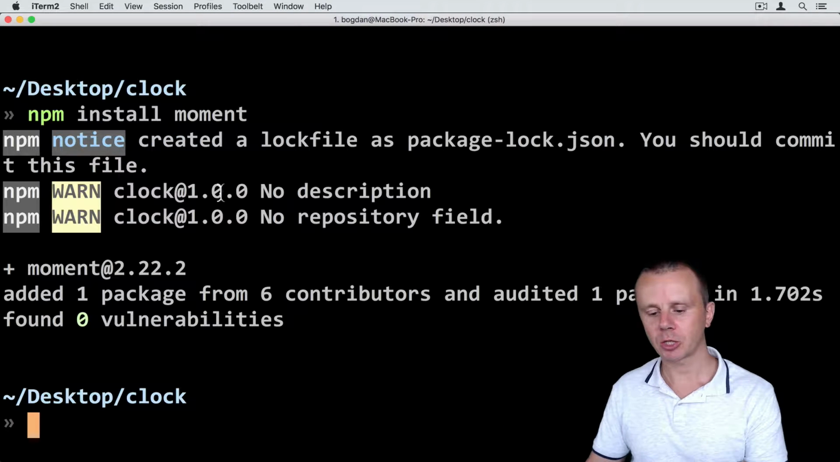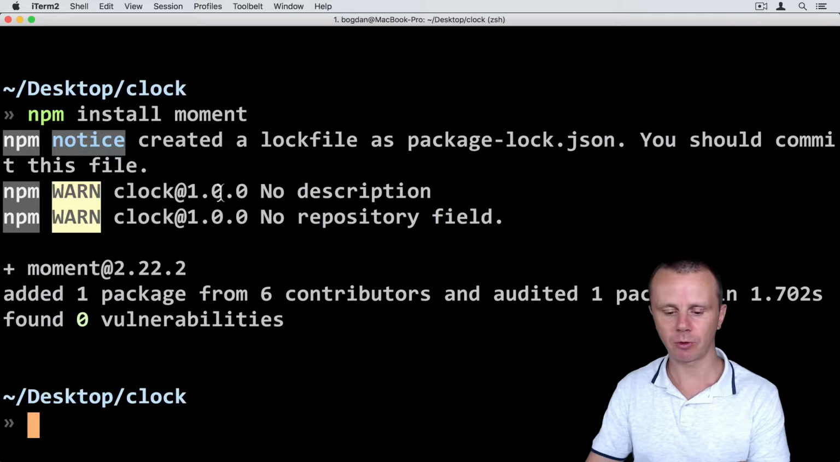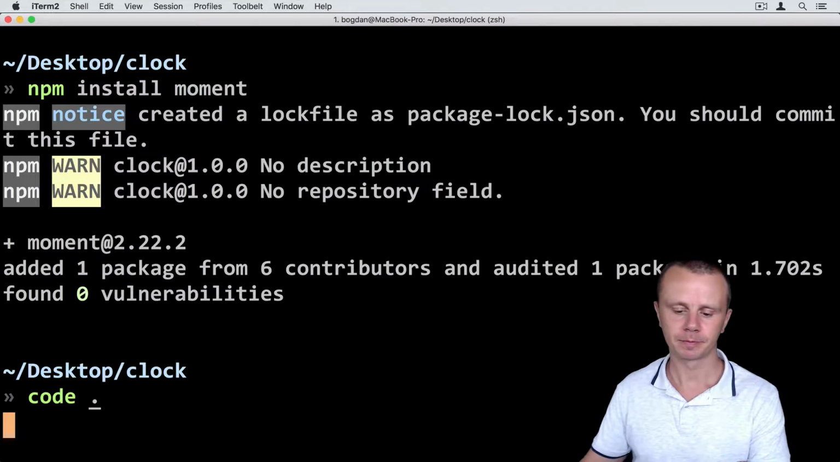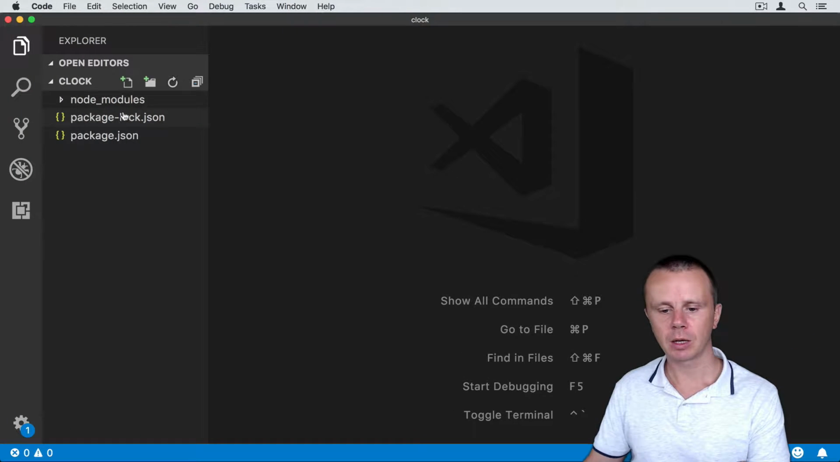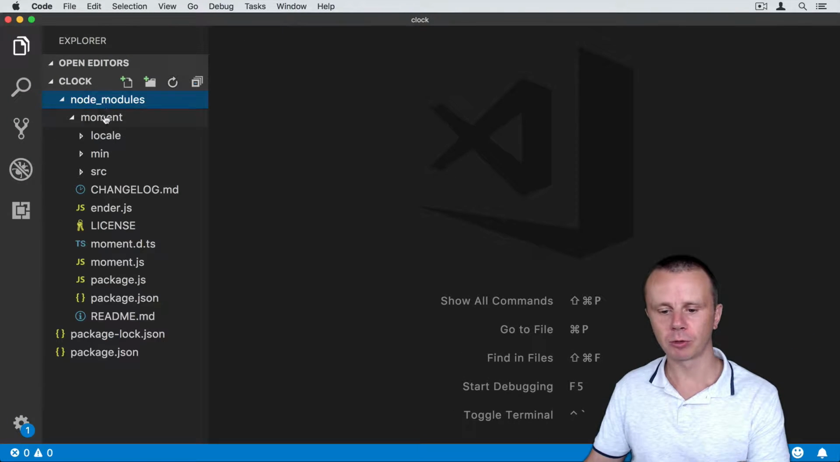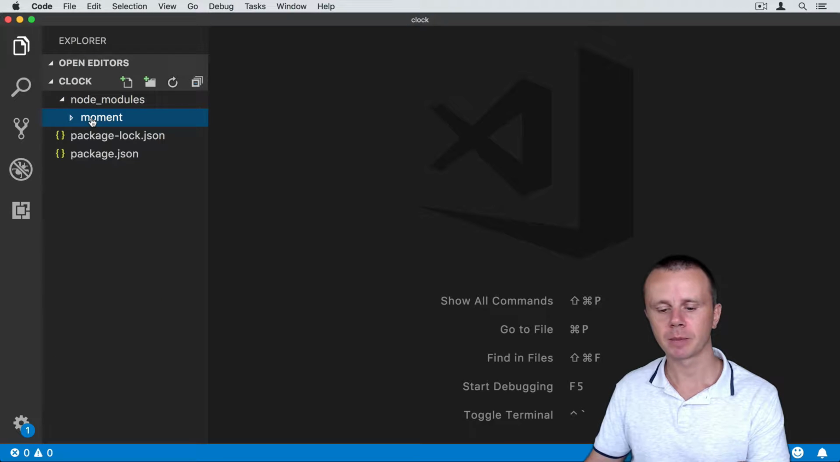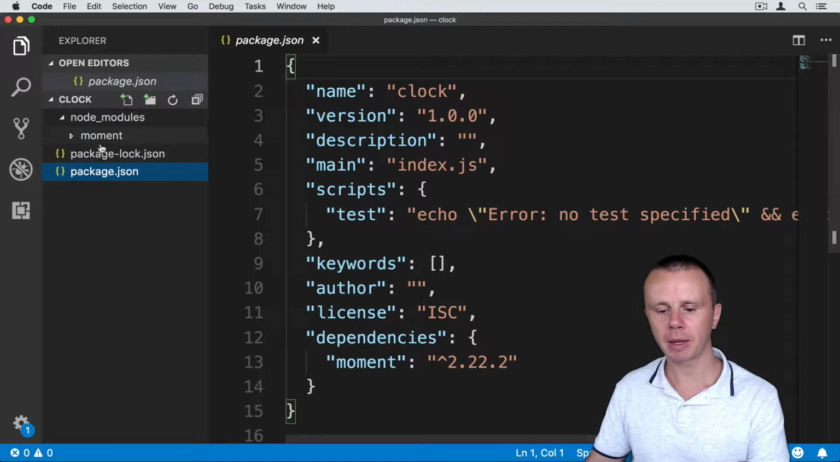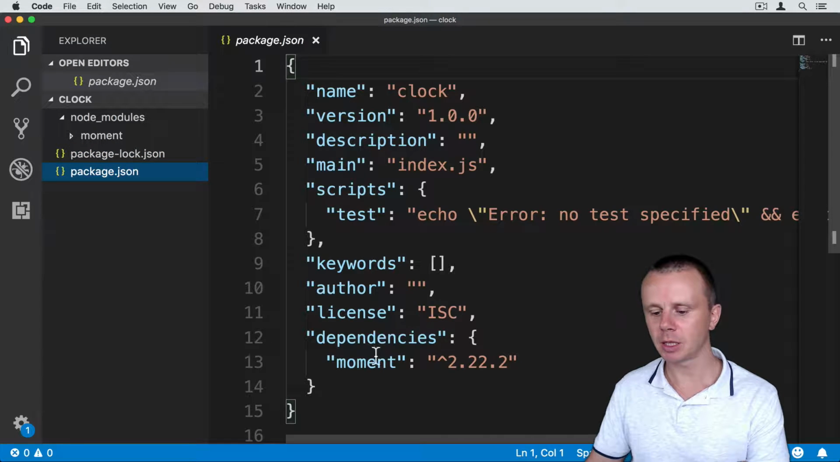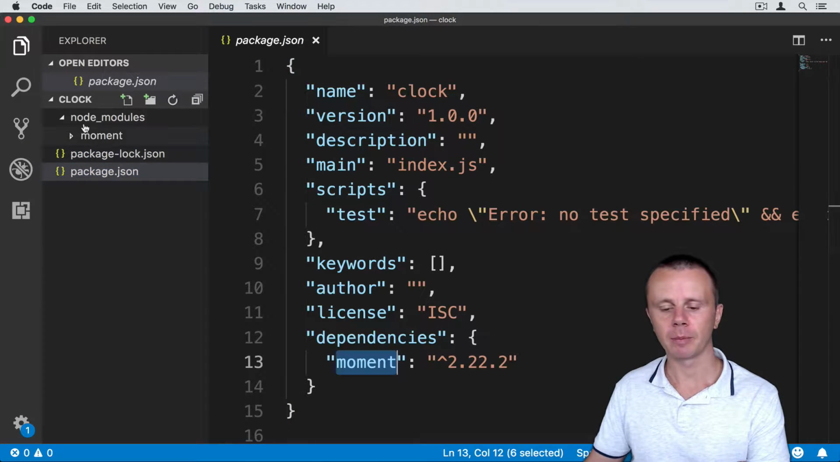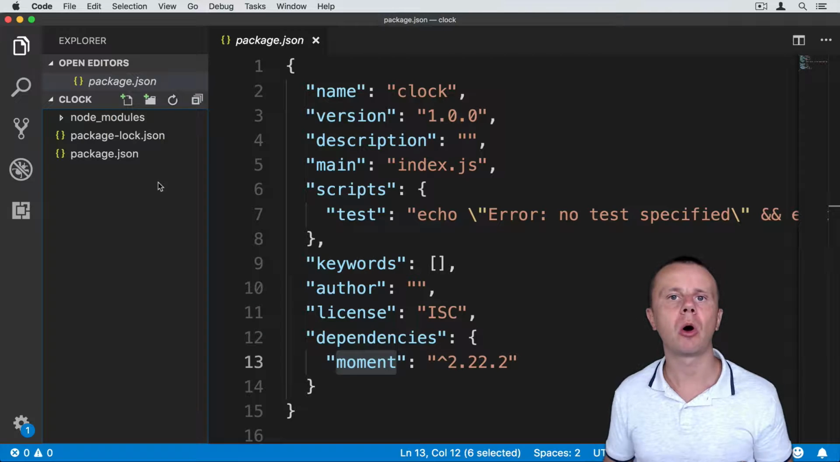Okay, the package is installed and let's open this folder in Visual Studio Code. So code dot. Here you see the node_modules folder with the moment package inside, package.json and package-lock.json. And we have just one dependency, it's moment. Okay, now I'll create all files needed for our application.